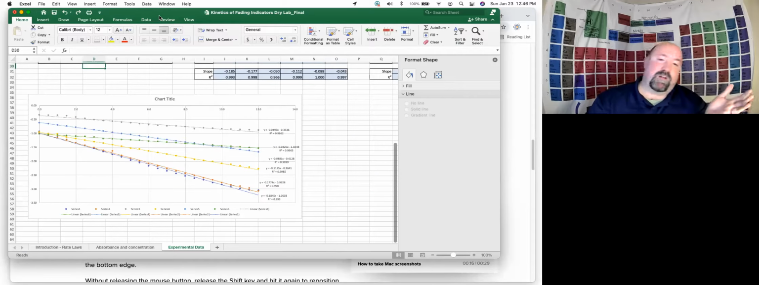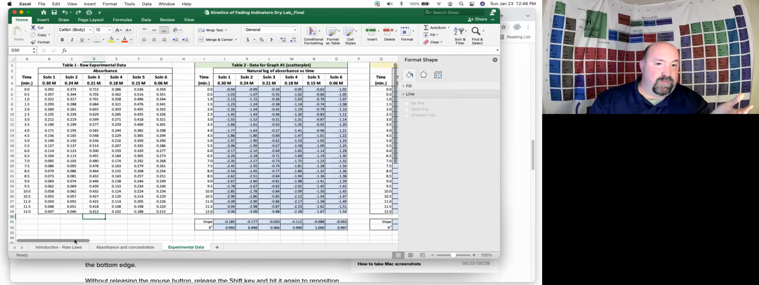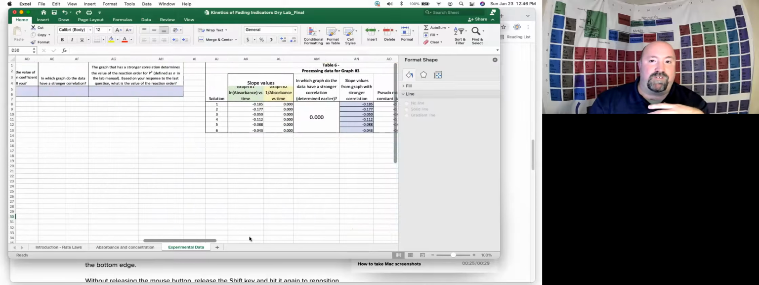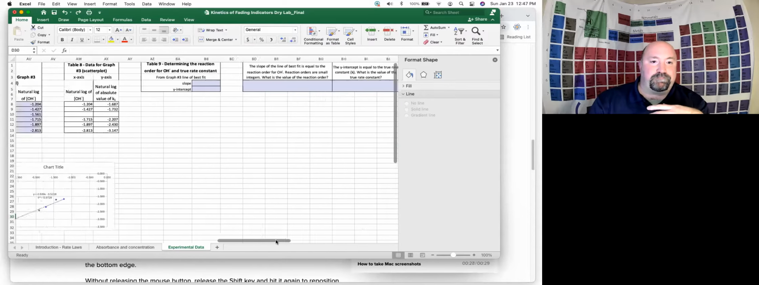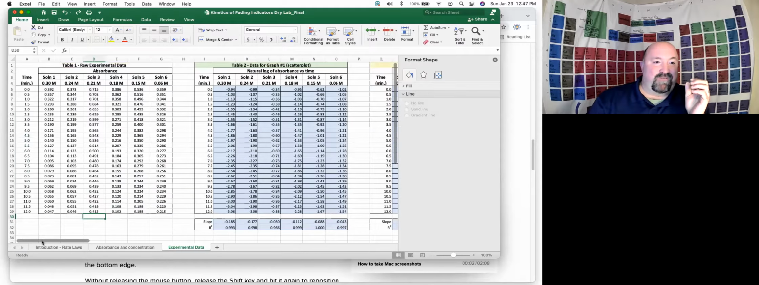I don't want your entire Excel workbook. I want the pertinent pieces, especially with some of these labs. There's all of this data that you're going to be using and working with for your first experiment. I don't need necessarily all of this raw data.